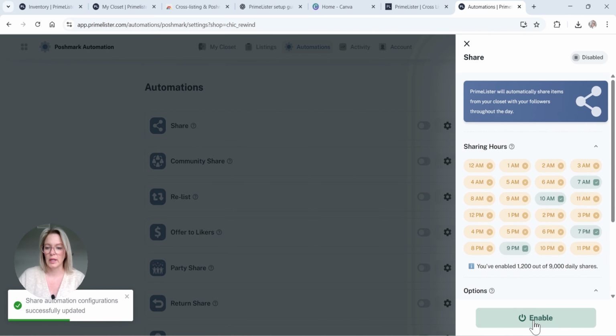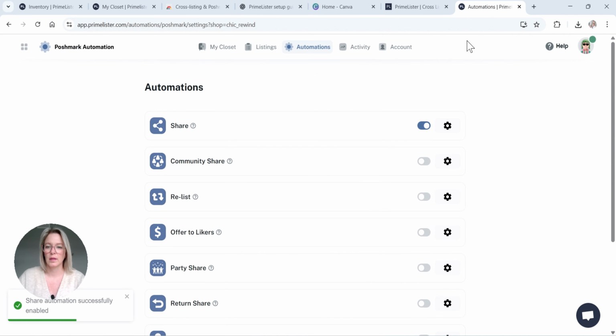And then you're just going to click down here on Enabled. And then you click Out. And now you can see that blue toggle switch is on. That means that sharing is happening.